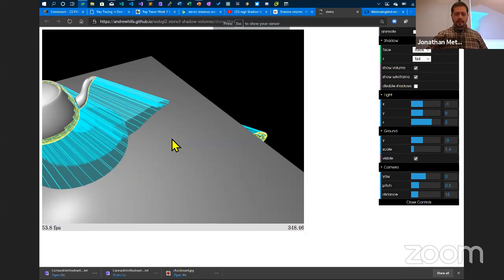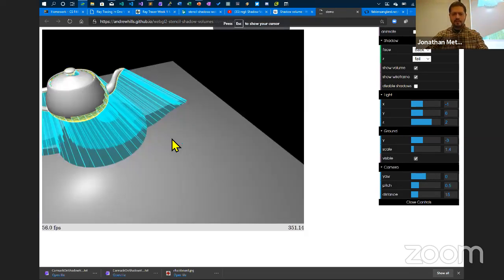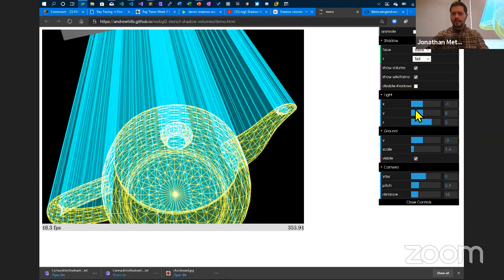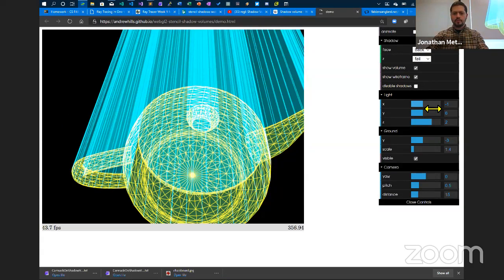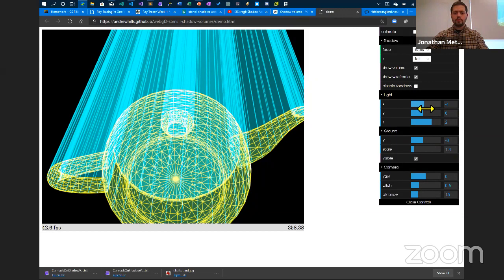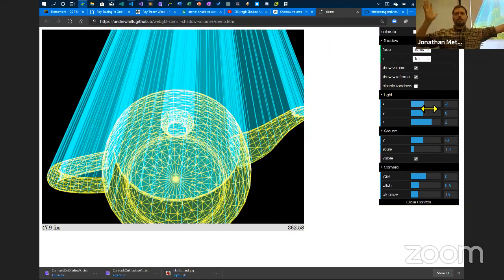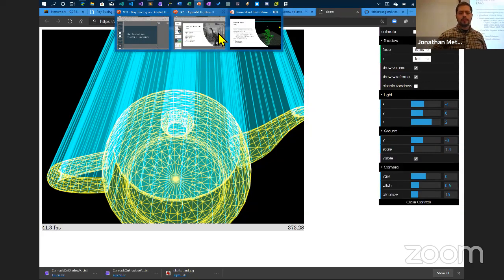All right, and I think if I back up, you can see a projection of the teapot, right? So if I were to move the light around, you'll see that this projection moves. So you can basically just project the light by 1,000 or 100 or whatever you want it to be, and then you render those polygons. Okay. So that's some more details on the shadow volume method.